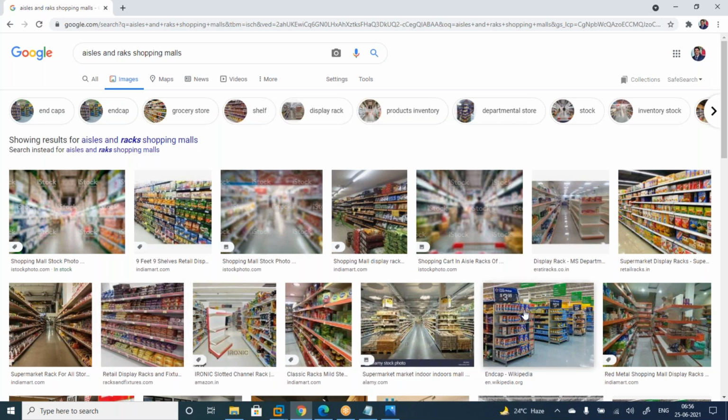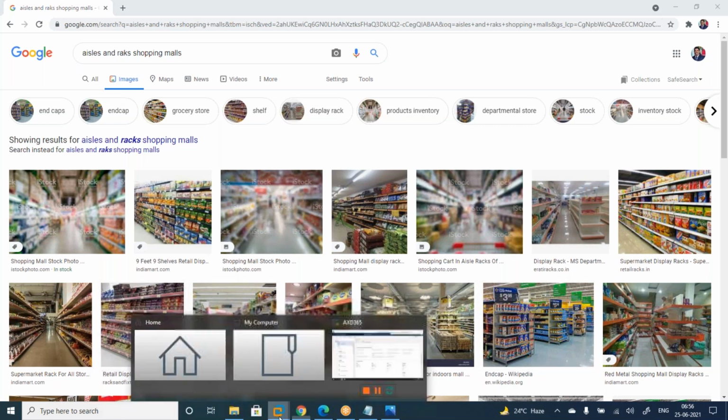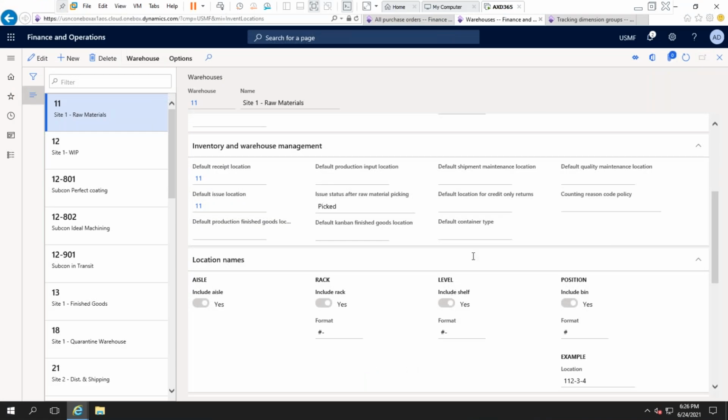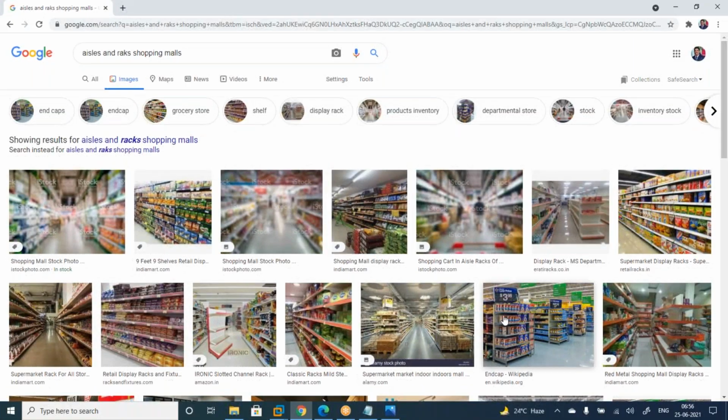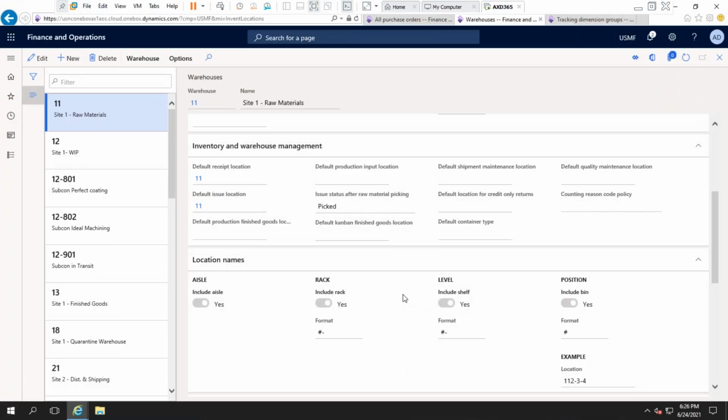So this is the aisle. In this, rack 1, rack 2, and level means here we have rack 1, rack 2, rack 3, rack 4, and the position means level 1, level 2, level 3, level 4, level 5, level 6, as you wish. And position means the small box, this box. For that we will give numbering.